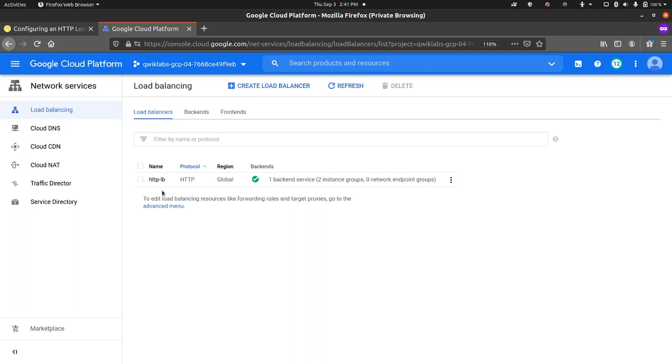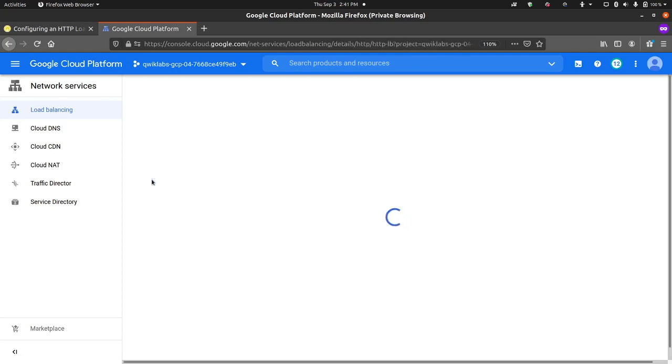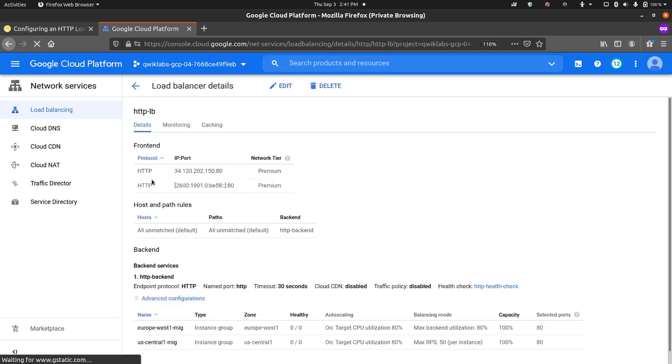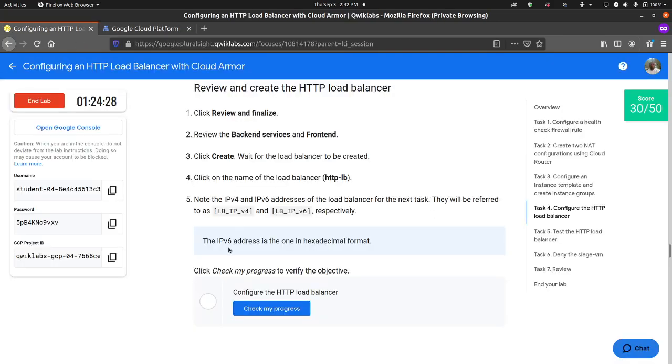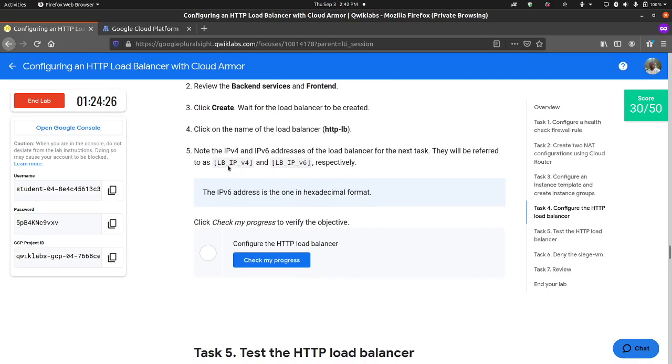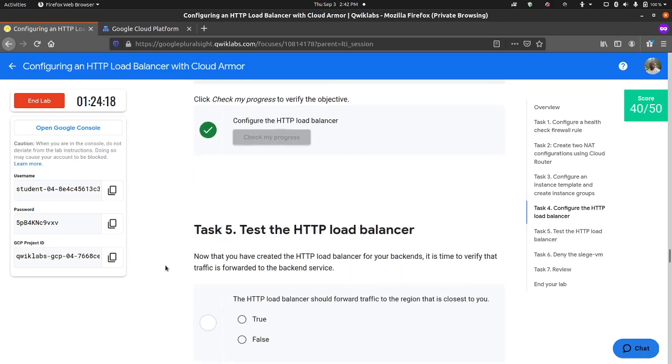Okay, so that is done. Let's click here. Okay, so that's IP version 6, IP version 4. The health status of a backend is still being checked. So note this address. We'll be using it later, of course, and check our progress. Let's do this and see. Okay, so we are good to go.